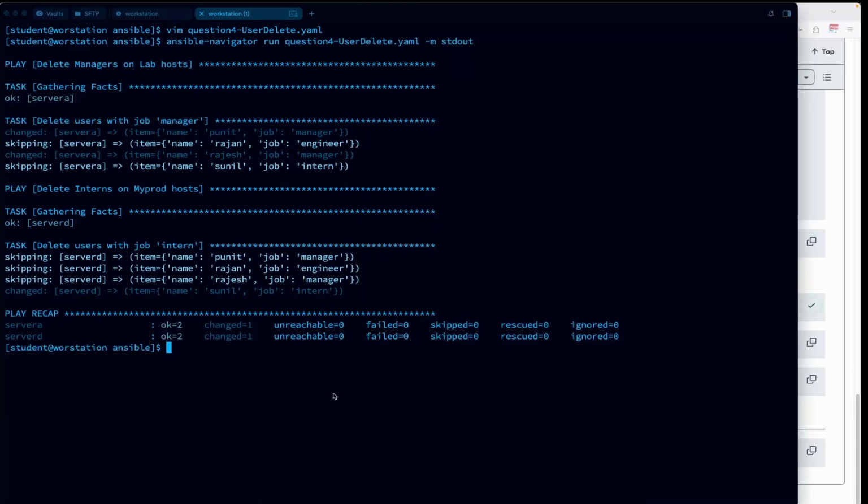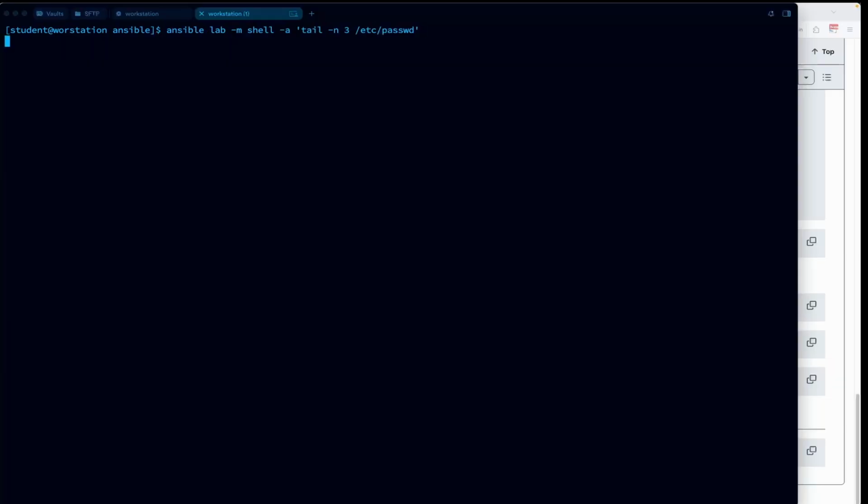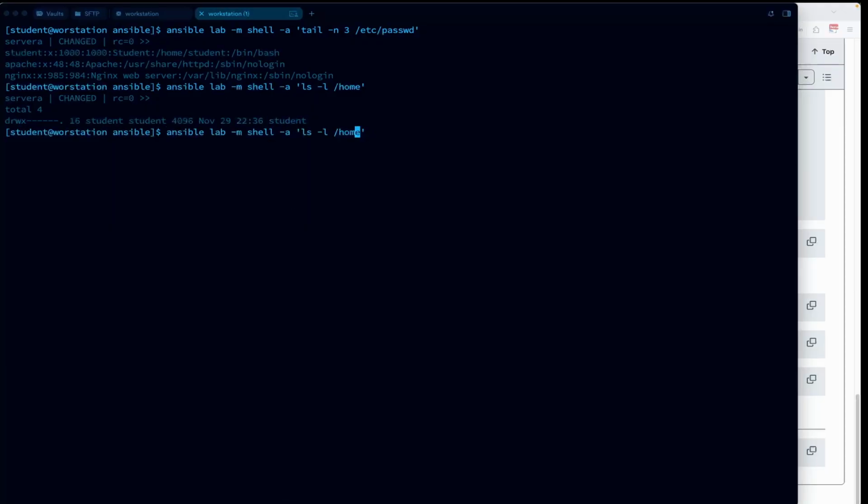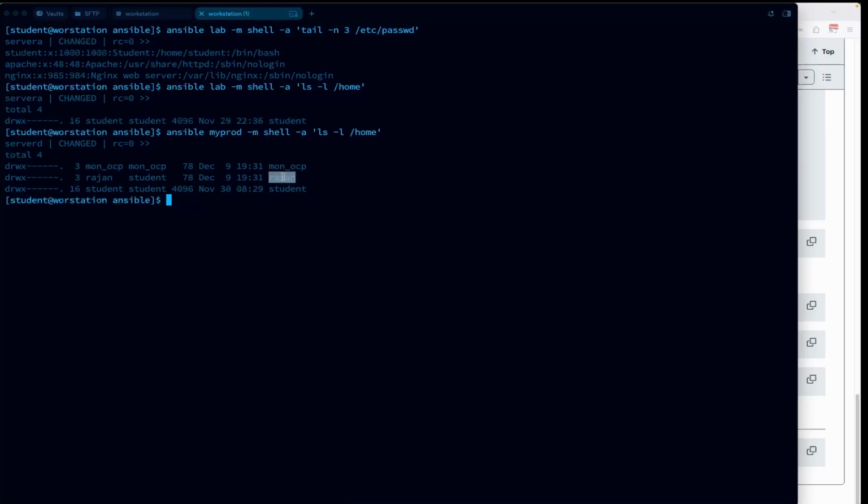Let's perform the postx, Control L, and then paste here. It says that nothing is here. And maybe we can use home. Only the student user is here for lab. Same thing I can use for my prod. Only Rajan and student. The Rajan user was created in another task. It was created on 9th of December, and today's date is 25th of December.